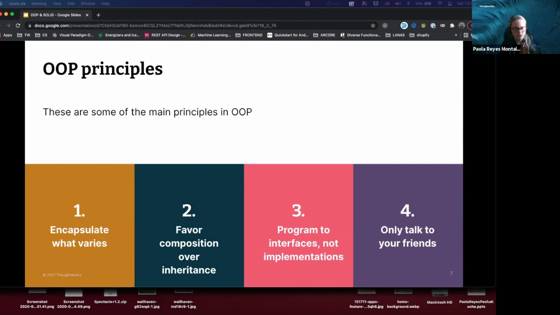Third, program to interfaces, not implementations. It's a really good practice to use an interface, so that the other objects or classes that are going to interact with some objects interact directly with the interface, because it's related to the first principle, right?